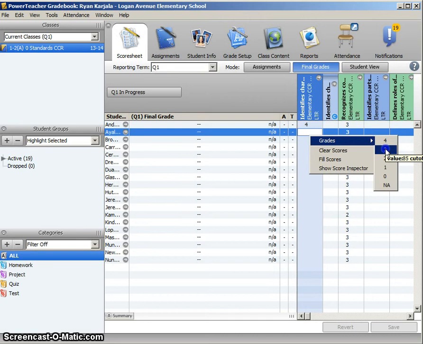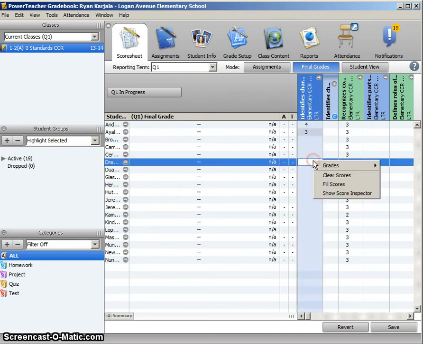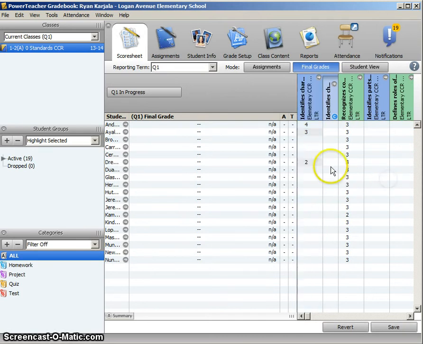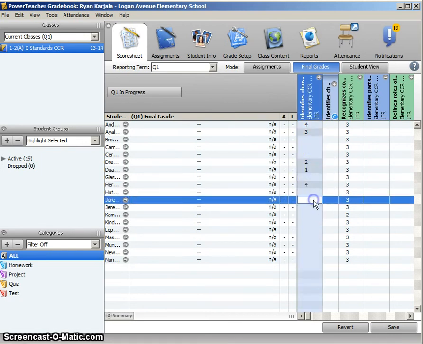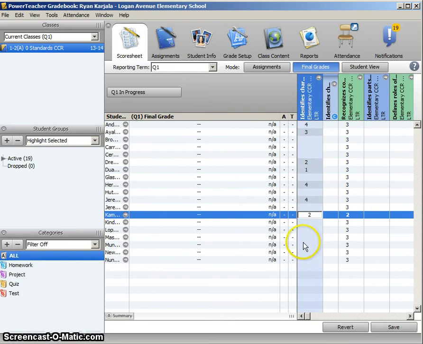So I'll select a 3. I'll go down here and select a 2. You can do that. So now you know they're going to be a 4, 3, 2, 1 or 0. You can actually just type and enter grades like this if you want to.